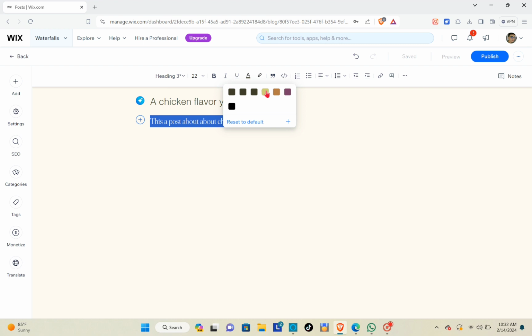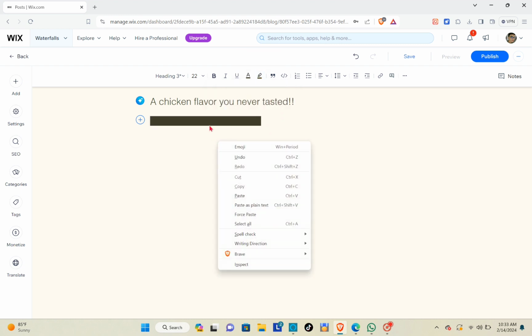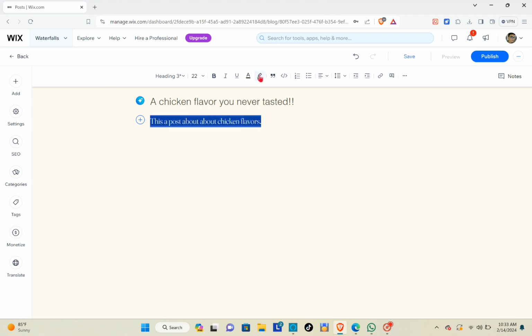You also have here the highlight color. So if you want to highlight the color of the text, you can just click on it. Okay, so let me just try to choose a different highlight for you to see. Okay, so make sure that the highlight color is different from the font color so that the text is still visible. Okay, so you can also reset to default if you don't want it. And here you also have the underline, italic, and the bold options.